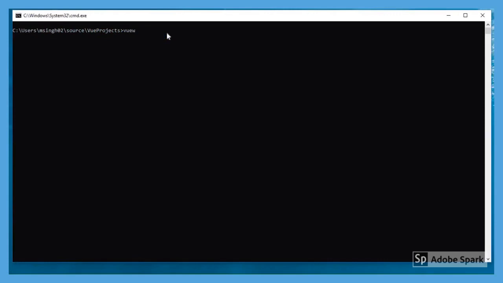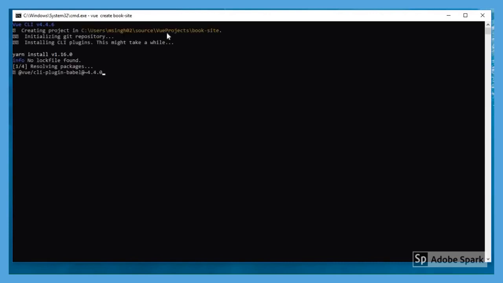Now I will create a Vue project by using vue create and the project name, which is book-site for me, and I'll hit enter. Now I'll hit enter because I want the default settings. And now it will take some time to create our Vue project.